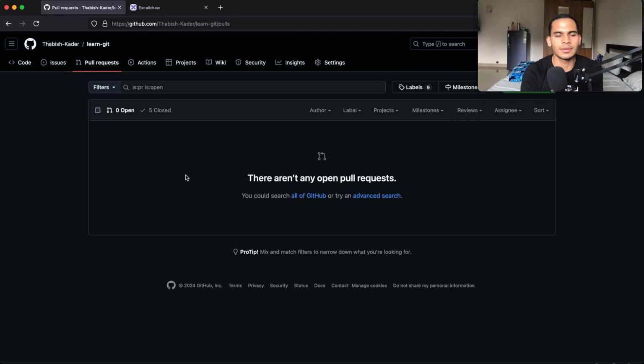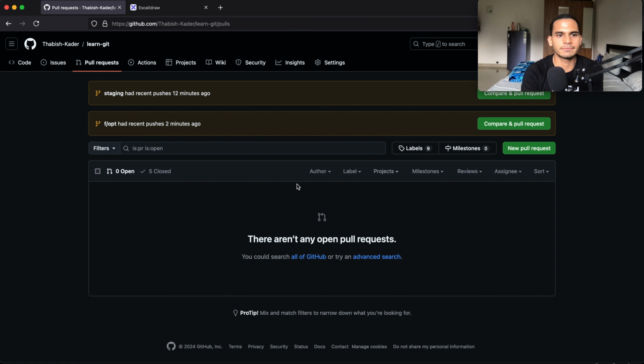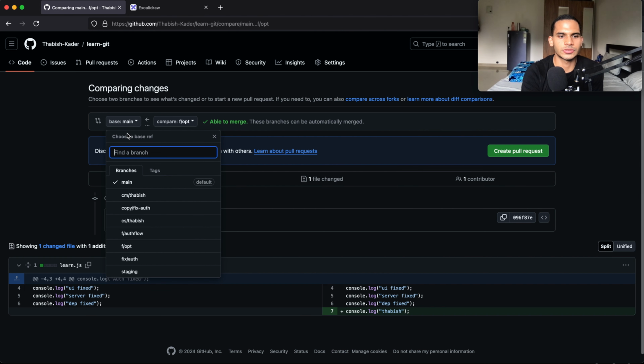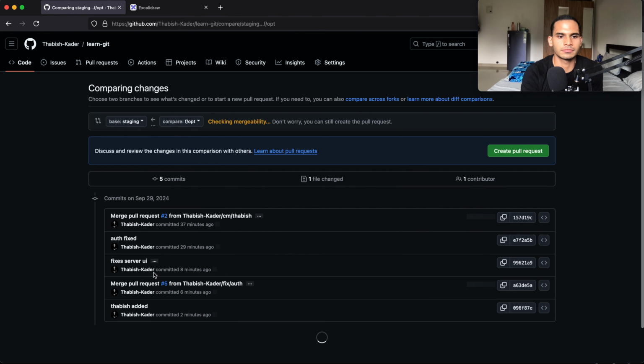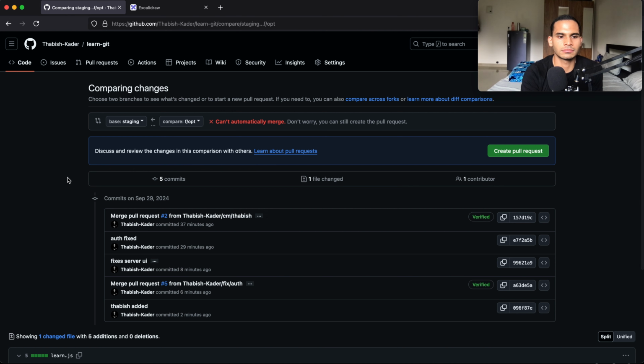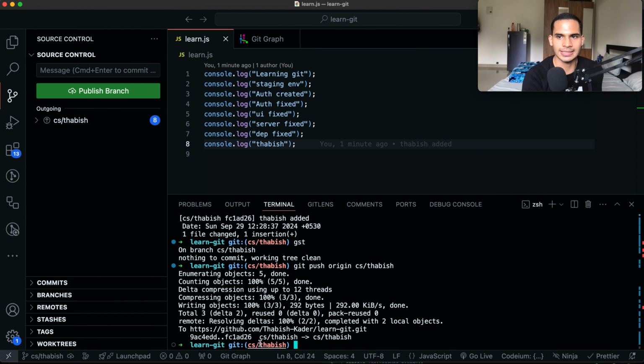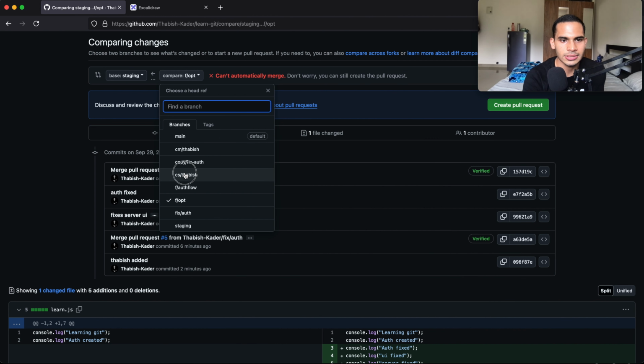I go to PR, new PR, and I say, what was it? FOPT, staging. Oh, my bad. I'm directly trying to merge my feature branch to staging. We made the changes in CS Tabish. So I'll go to CS Tabish.